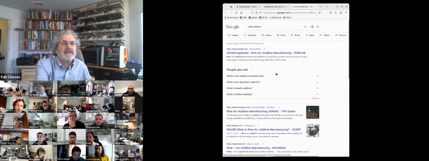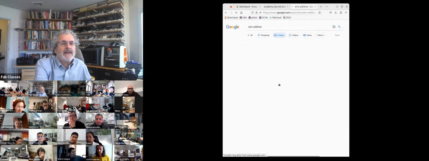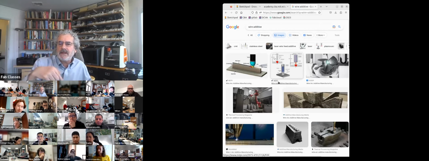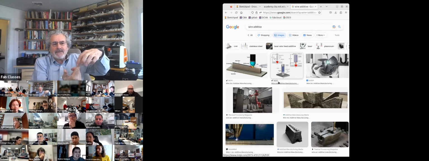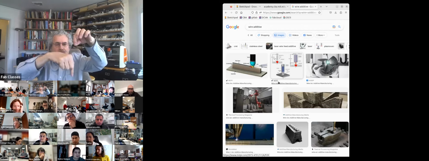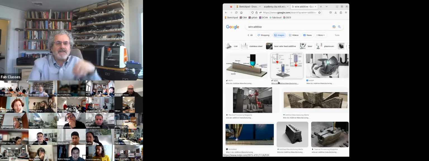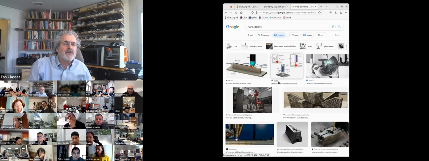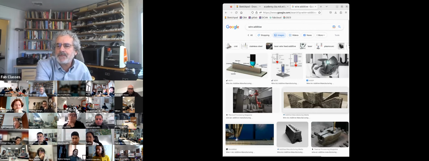This is an emerging process, and this has various names. In this, instead of extruding plastic, you have, for example, a little plasma torch, and you extrude a metal through it. And so it's like FDM printing in plastic, but you use it to write with metal. And so that's one of the metal printing processes.